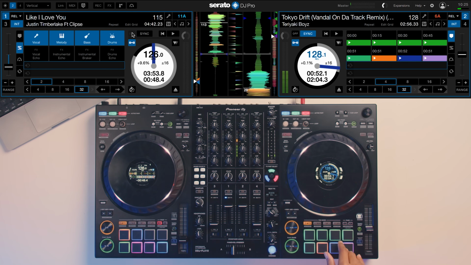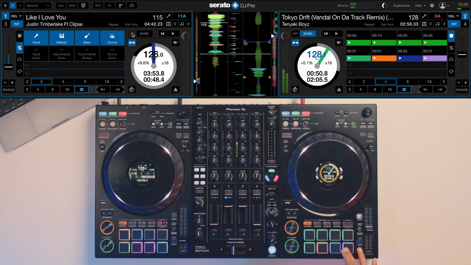And DJs have used this in tone play for many, many years. It's quite a well-known one. What we're going to do is mix it into another big track, Tokyo Drift. And it's all about knowing the tones. They've got very distinct tones.